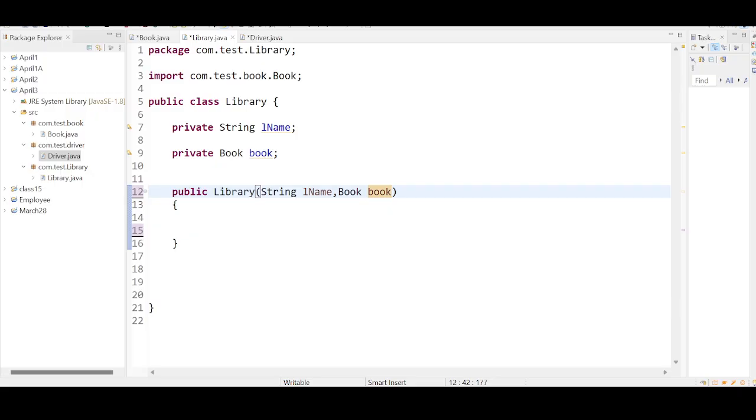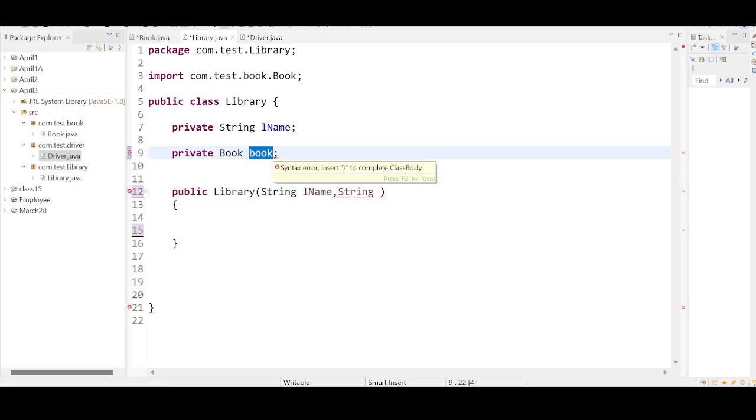Okay, so here I'm not directly accepting the book. I'm accepting the string type itself. I'm not going to accept the book directly here. I will show you what will happen if I accept the book directly, but first let me write the code.